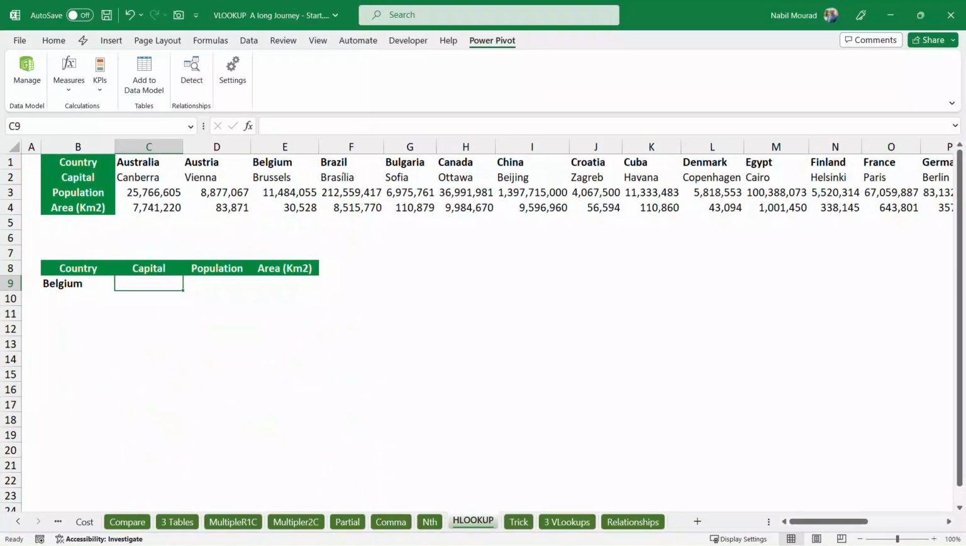Most of the time, our table array is vertical, but in this example, my table array is horizontal. I have in row number 1 a country, then in row number 2 I have a capital, in row number 3 I have the population, and in row number 4 I have the area. I would like to extract an entire record, but I want to extract it in a row.